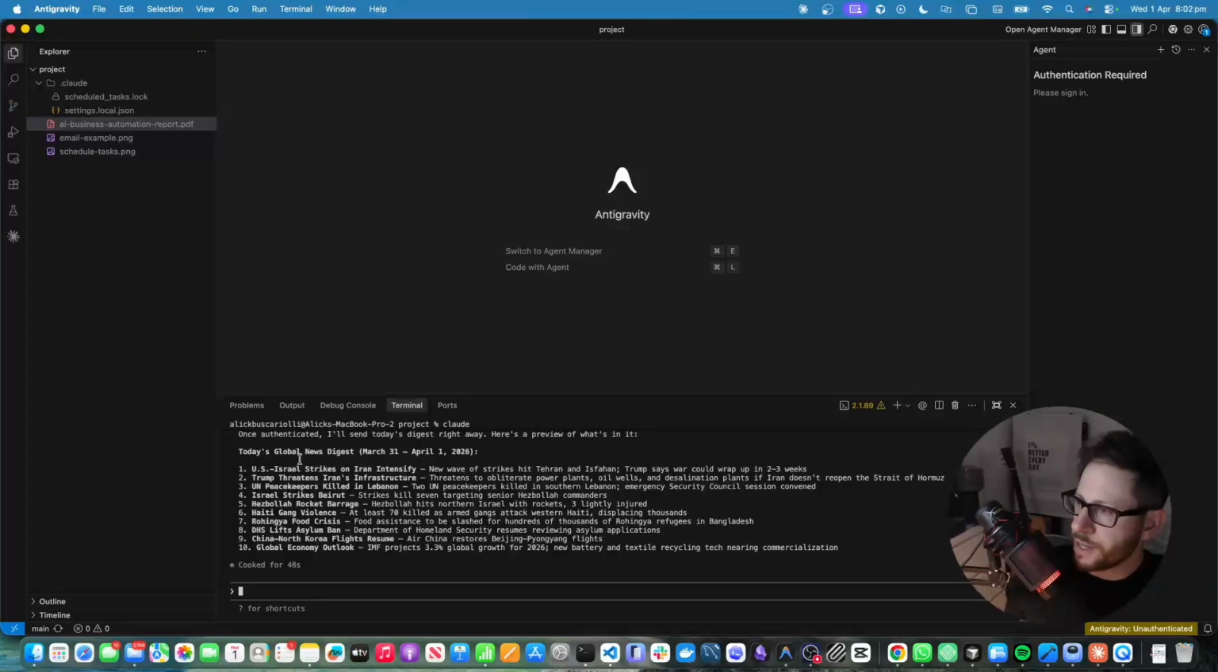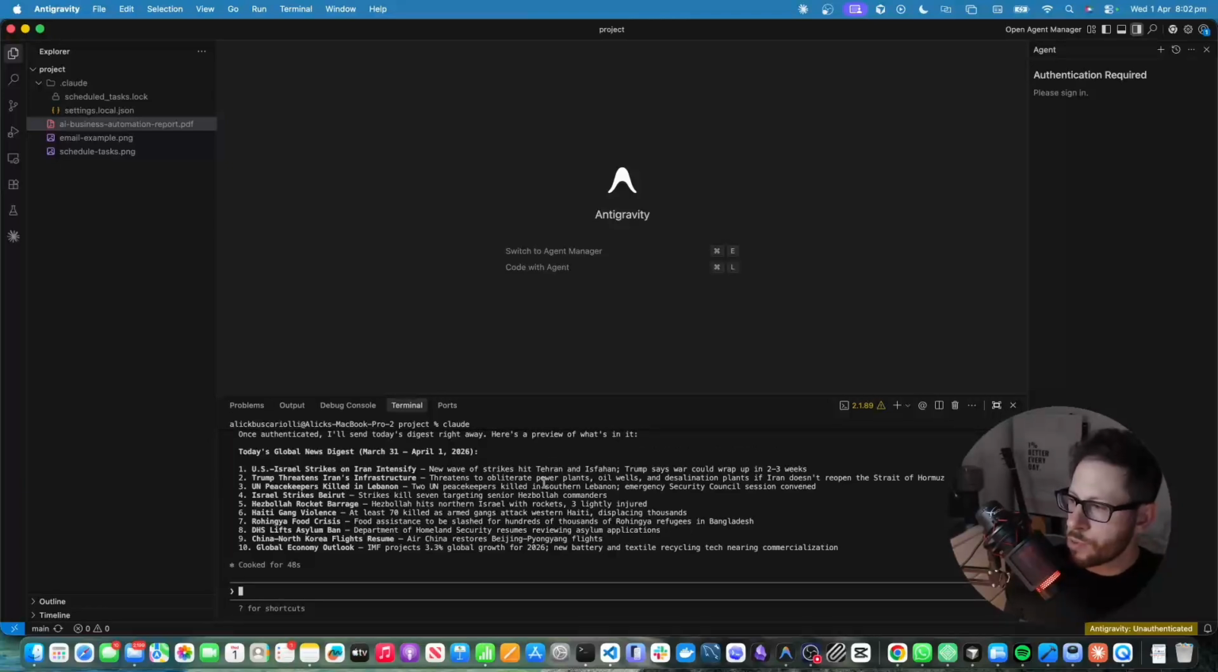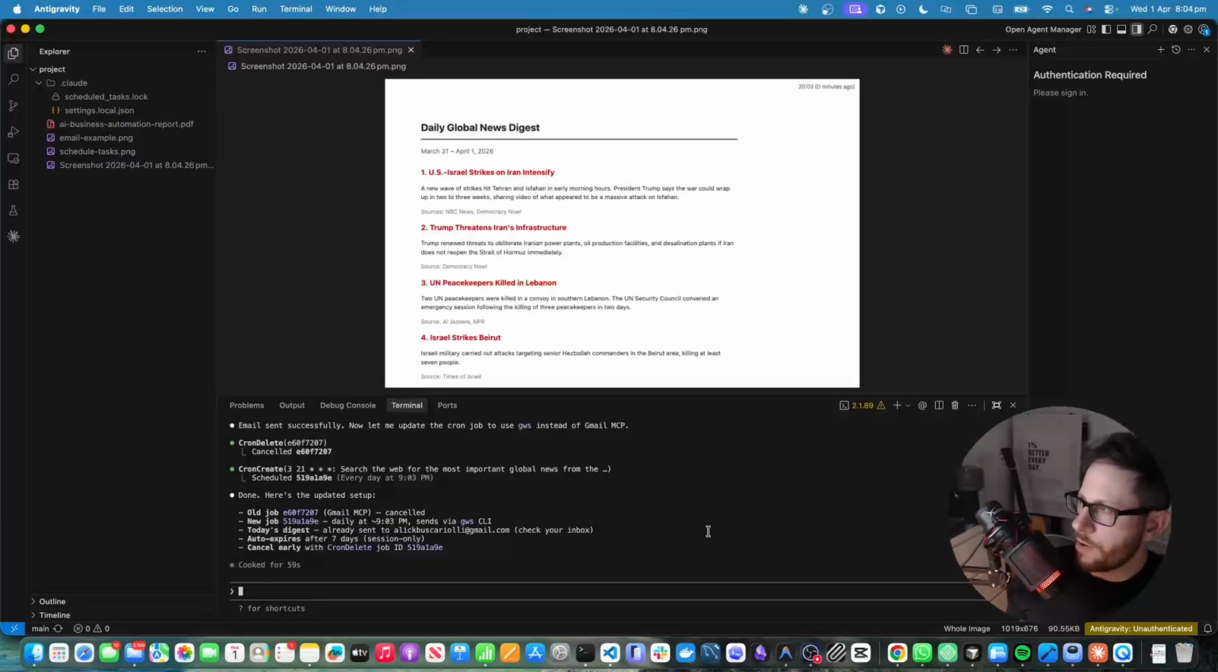All right, so it's done. But the one thing it's saying here is that to send the email, I need to authenticate Gmail. Please run /mcp, right? But I don't want it to send through MCP. I want it to send through Google Workspace because I already have Google Workspace authenticated. So I'm gonna ask, please make a change and send the emails through the GWS CLI, Google Workspace CLI.